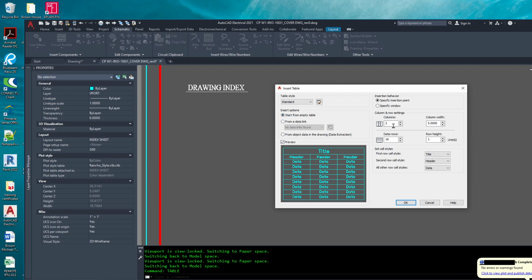So on here, you would have number of columns. Everybody knows what a column is, all right? So you would figure out how many columns you have. One column for the description, one column for the drawing number. So it should be two columns.